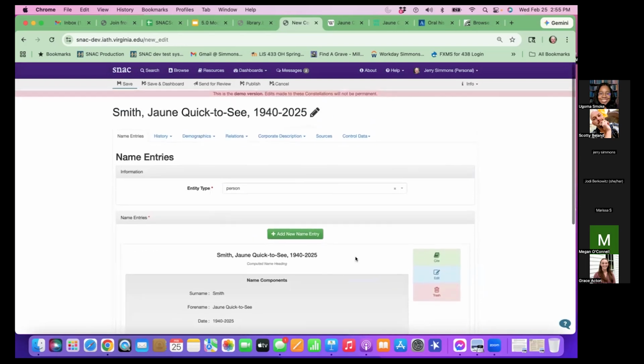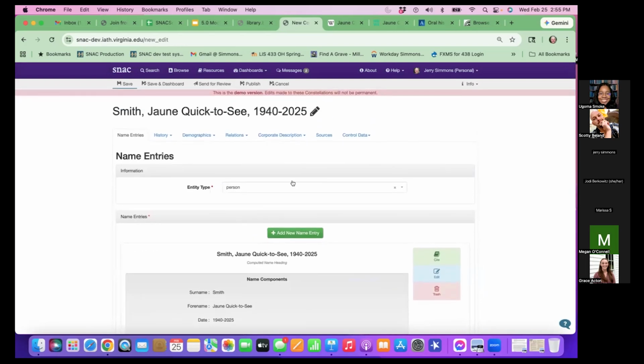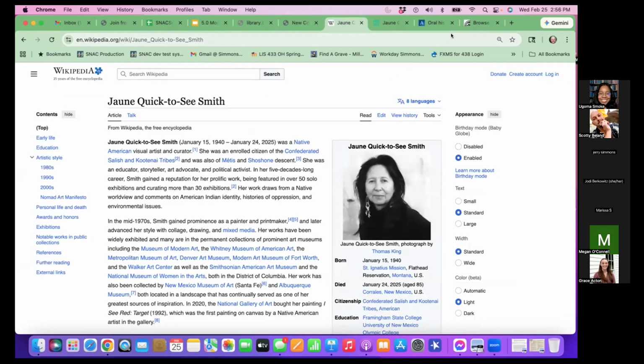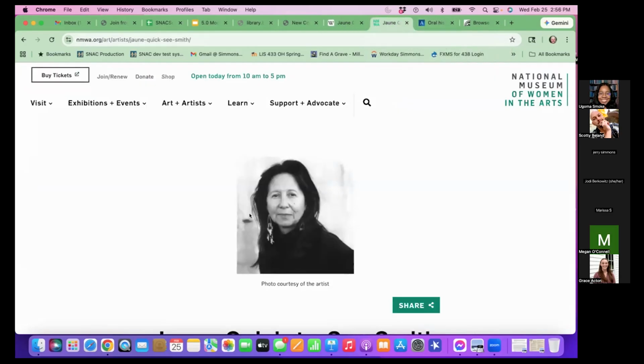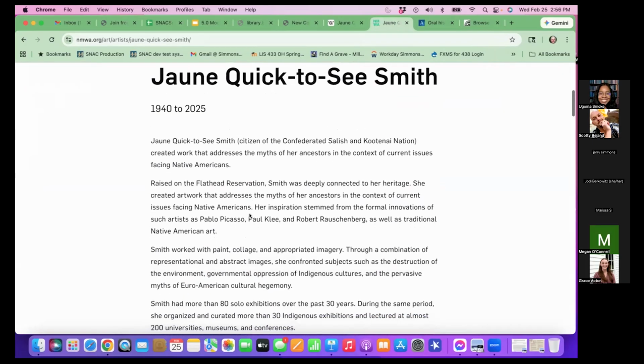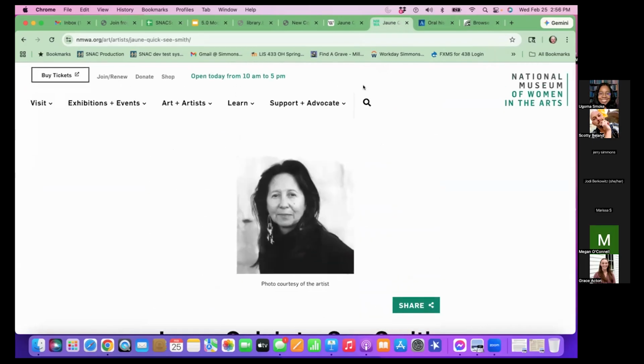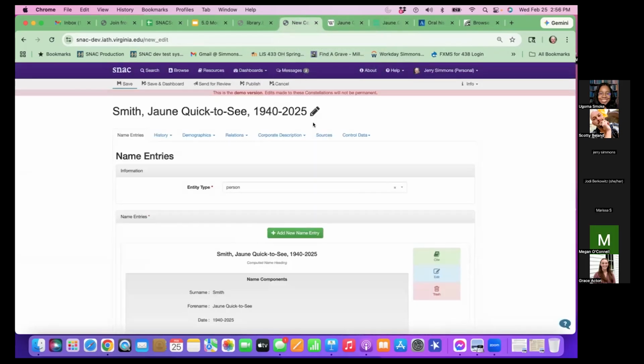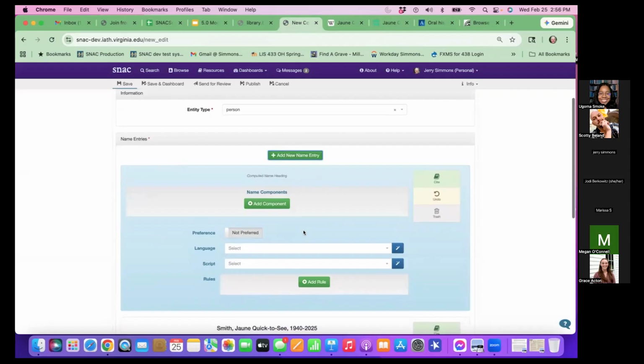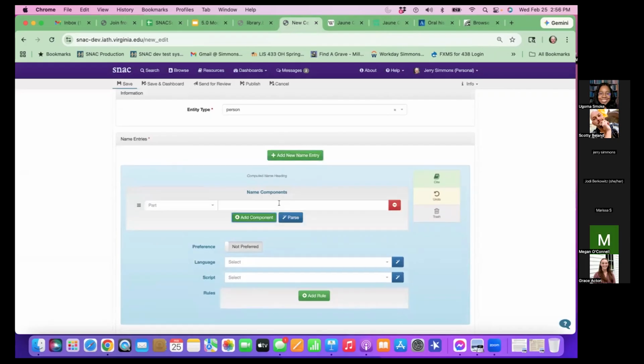And here we are at the editing screen, familiar from the last steps for corporate body. And we move through the steps. From my research, I found that she is also known by a variant name, and that variant name is Ghost Dance Dress. I know what it is, but it's in the articles and the other biographical information. So I'm going to add, in this case, there is no surname, it's a forename.